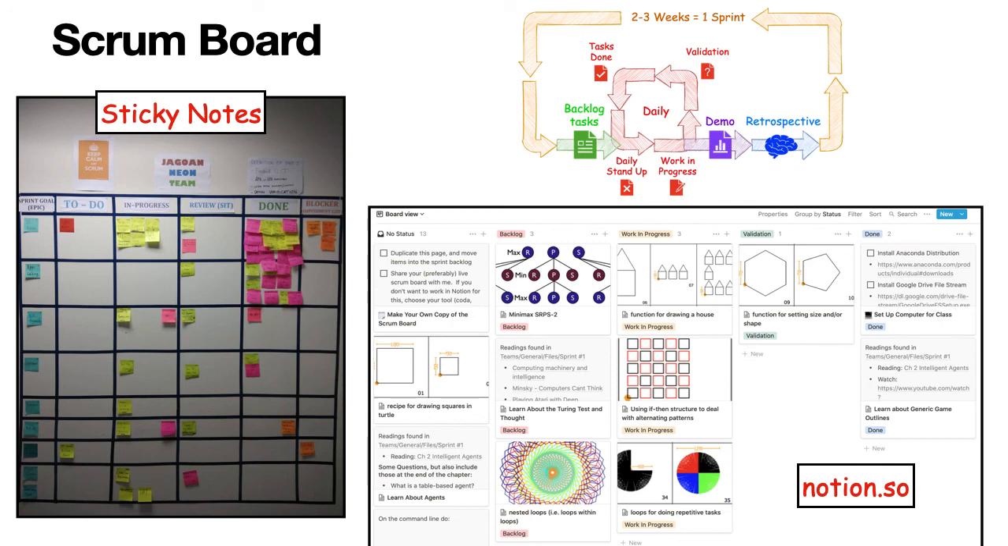So this was essentially a summary of the use of Scrum in the classroom, and there are a lot of resources online. If you search for Scrum, search for Kanban, you'll find this kind of structure, this kind of cyclical structure. The names might be slightly different, but essentially it's the same idea.